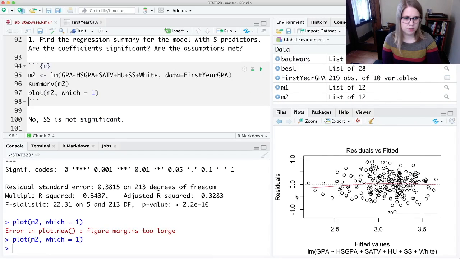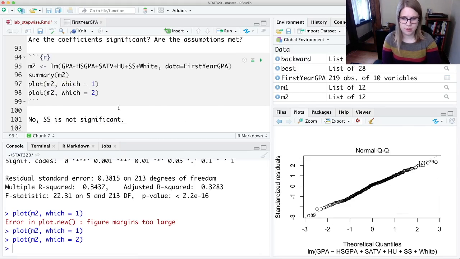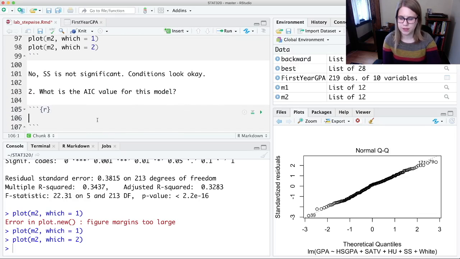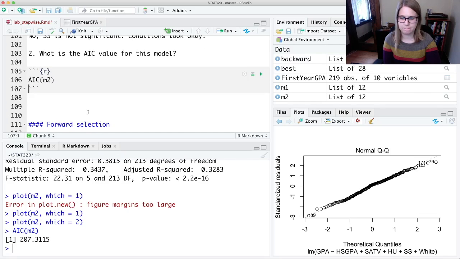Linearity looks pretty good to me. Maybe there's some slight fanning here. Let's look at the plot M2, which equal 2. Yeah, I think the conditions look okay. And then what is the AIC value? AIC of M2, it's 207.3115.